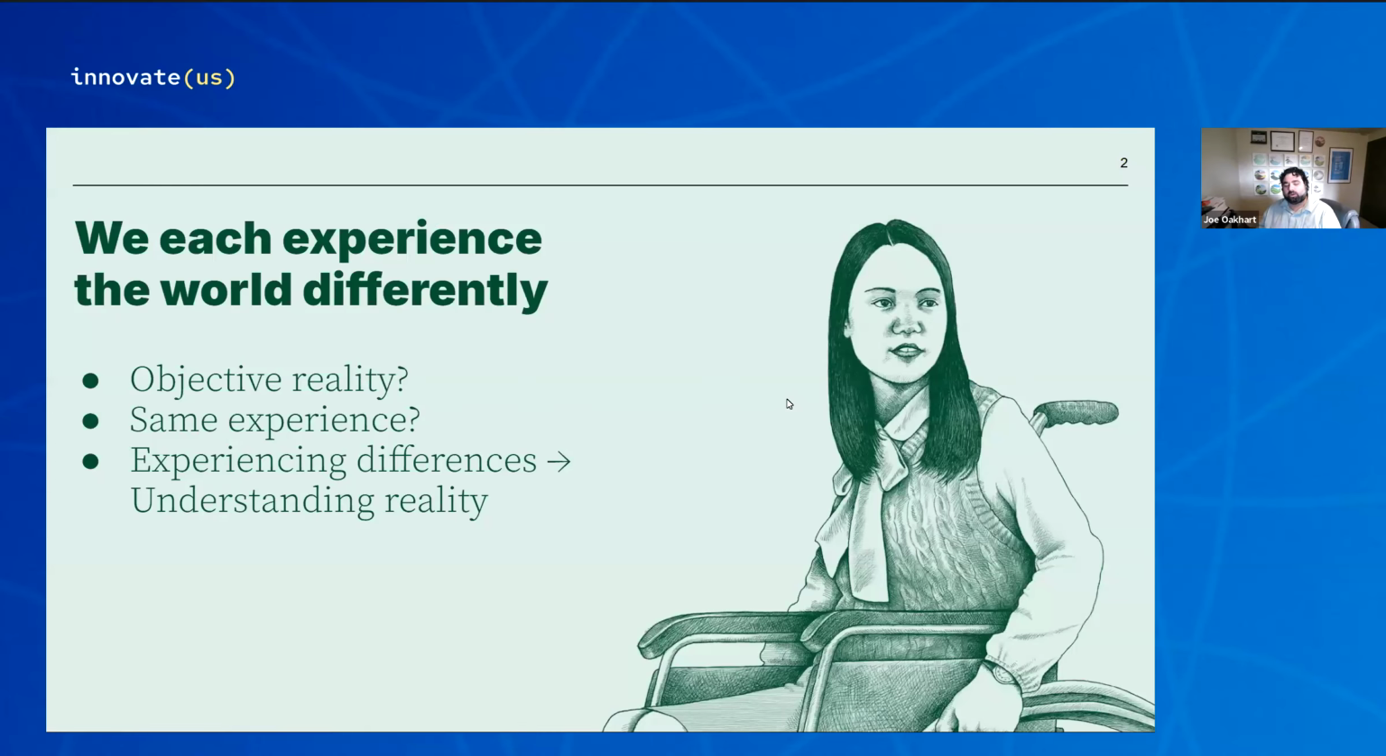We each experience the world differently. We tend to think, is there an objective reality? We interpret what we experience as an objective reality, but it's natural to assume that other people experience the same thing. By experiencing the full spectrum of how others interact with the web, we can better understand their reality, because many times it may be different than ours.